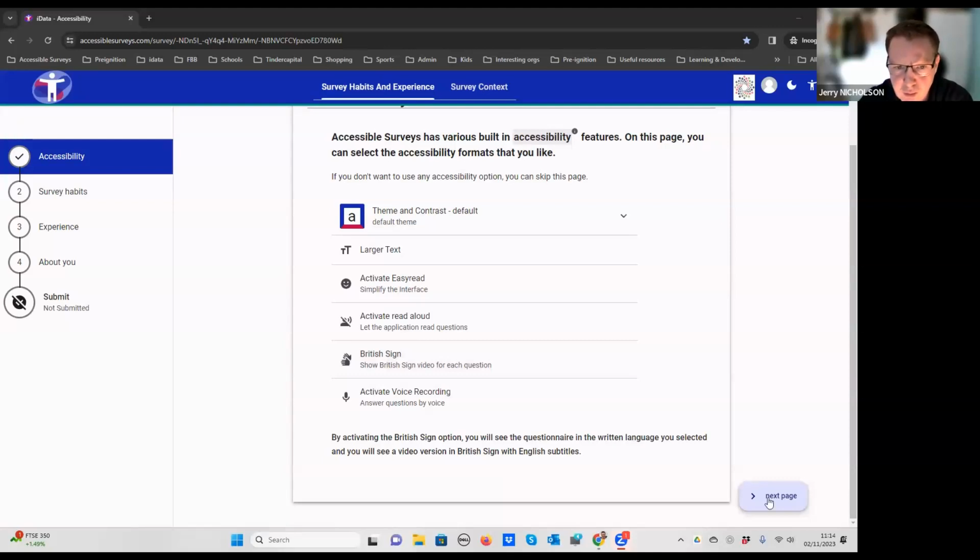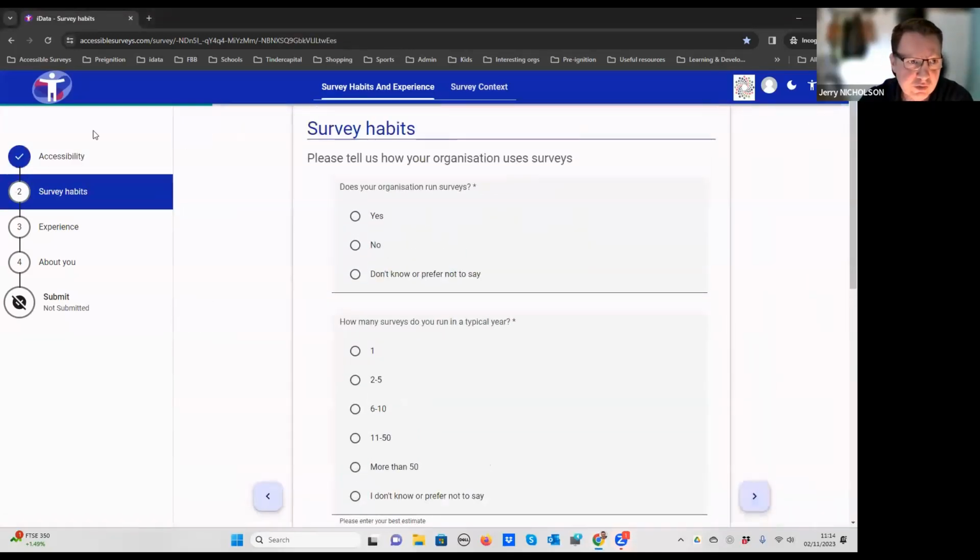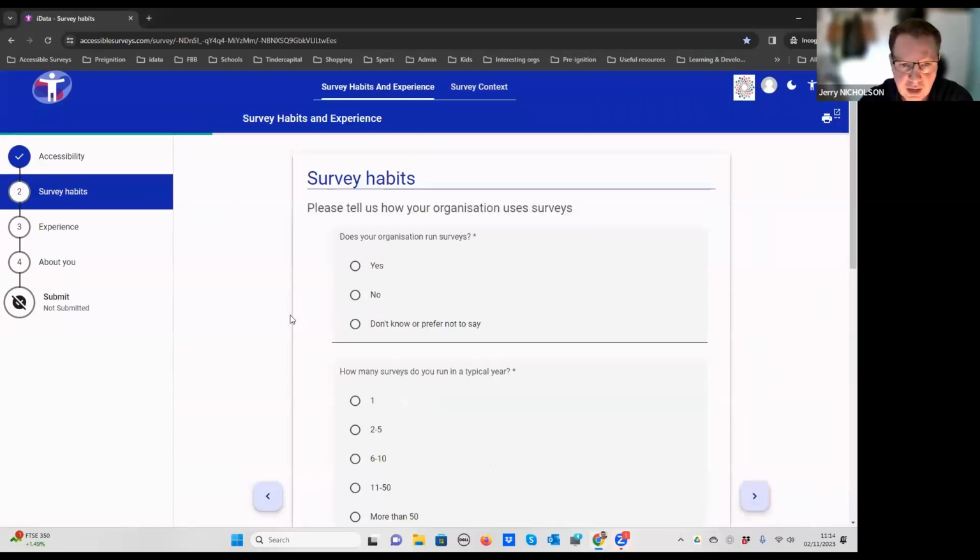So we'll go onto the first page of a survey so you can see what that looks like in practice. Surveys can have an accessibility menu right at the beginning to highlight those accessibility choices, but those same options are also available from an accessibility settings menu anywhere within the survey. So this is what a survey page looks like with no accessibility options activated.